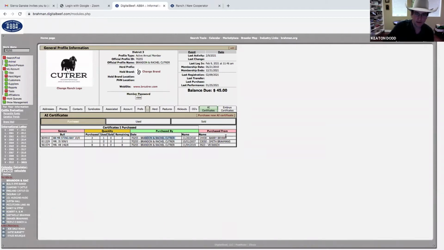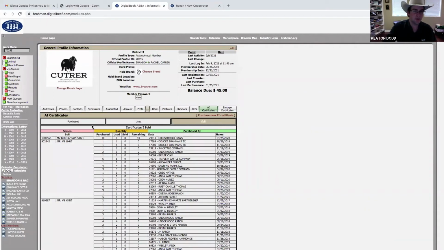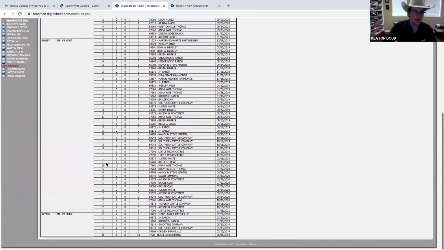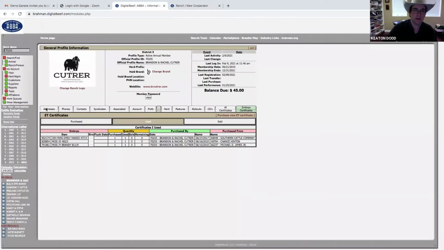Shows us the owner of that particular bull. Then we can see the ones we've used in the past for just information purposes. And then this last one, we can see what we've sold. If you were selling certificates on your particular bull, you can see who you sold and released certificates to. The same can be said about our embryo certificates. When we sell embryos, we can keep track of those certificates here if we purchase them.